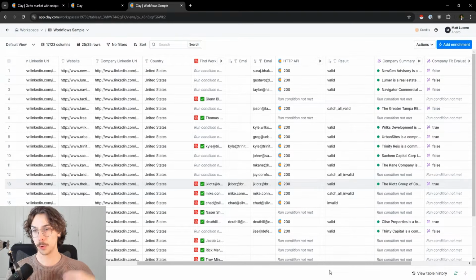So in this example, we have a bunch of leads that are categorized as commercial real estate. We want to see if they are brokers or developers or if they're raising funds. Let's just use that as an example.